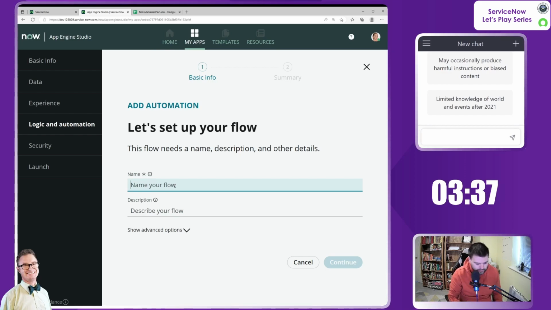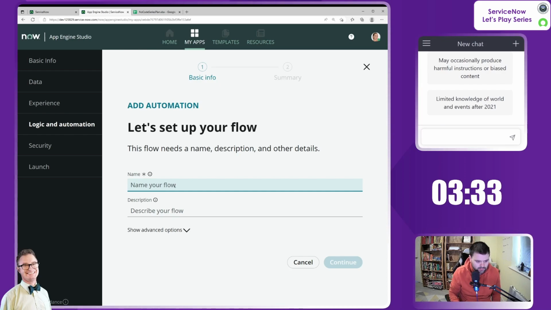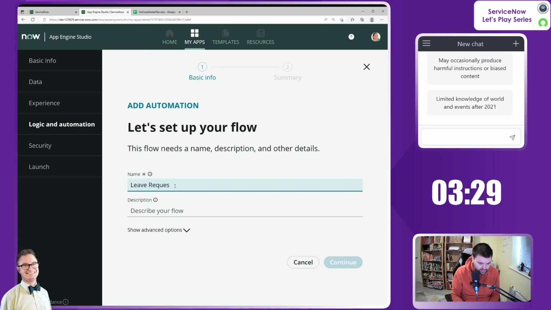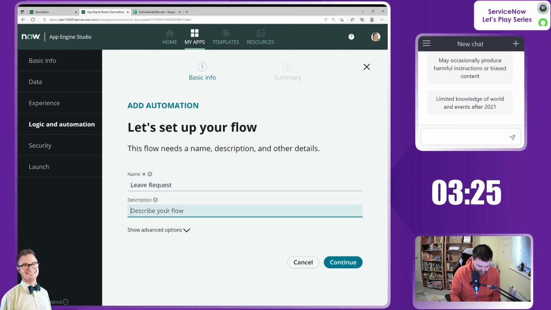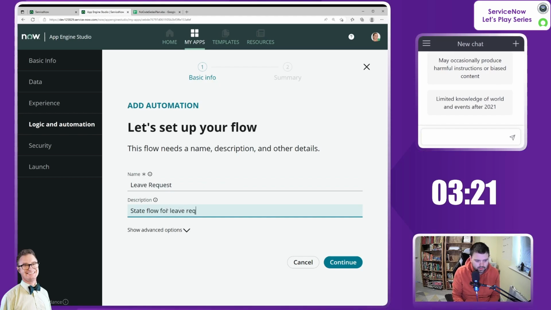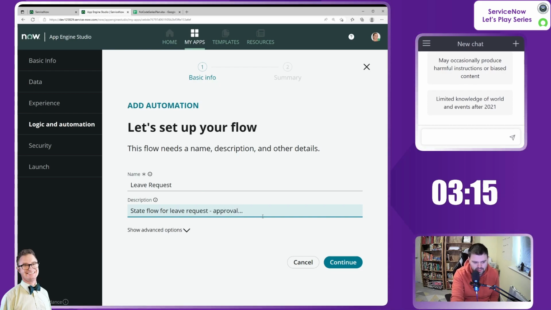So let's set up a flow, name. My keyboard's over here. What's it doing over there? Right, okay. So we're just going to call it leave request. This is a state flow for leave request dash approval. You get what I mean there.